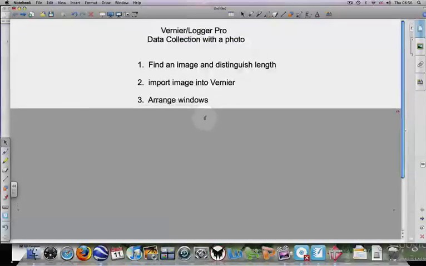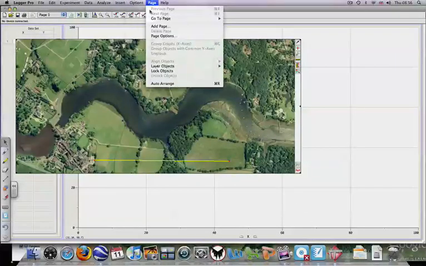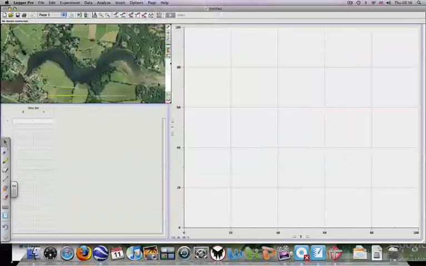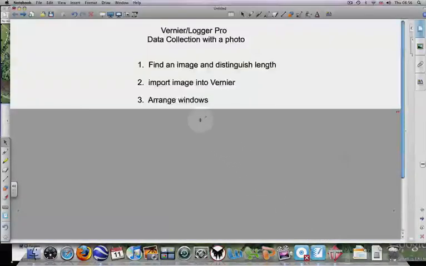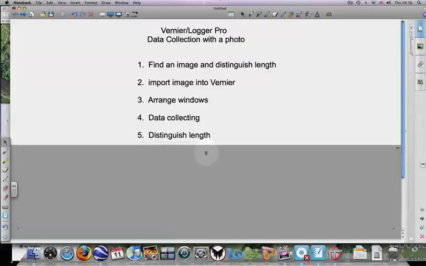The next thing we want to do is arrange all the windows, because it looks kind of sloppy the way it is. On your page, auto arrange, and we get an auto arrange of all the windows in Logger Pro. The next thing we want to do is collect some data. So put some data points on the image and distinguish the length within Logger Pro.